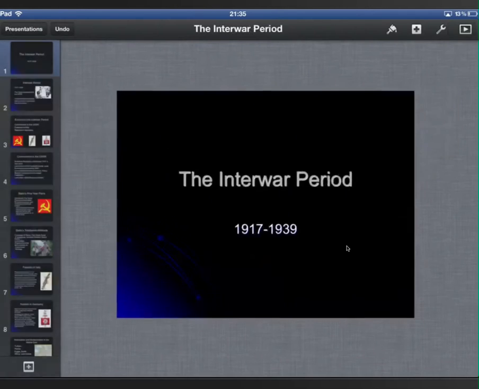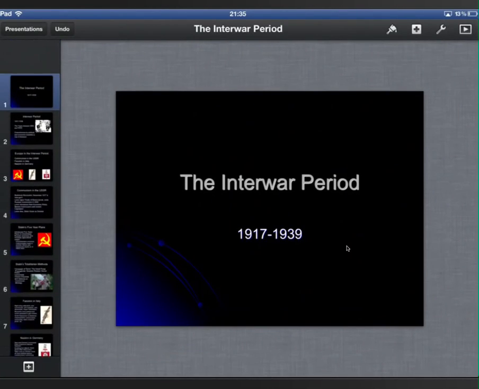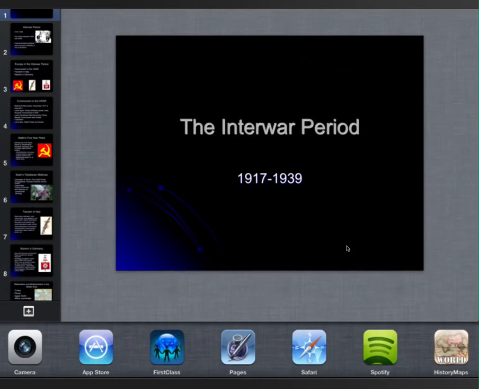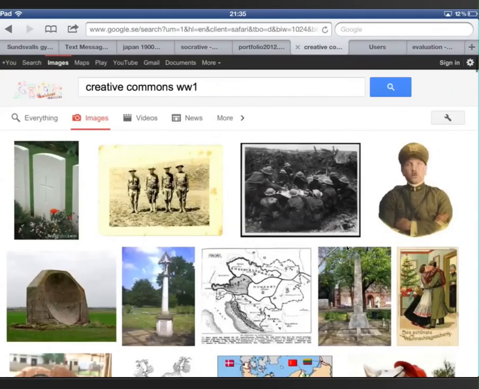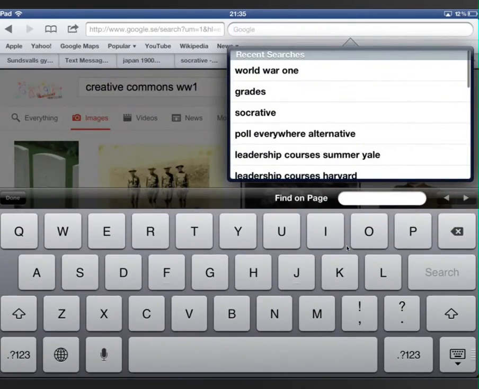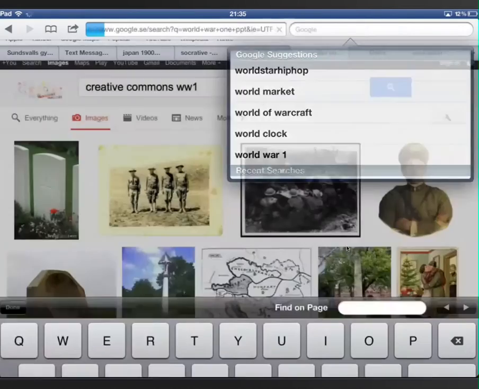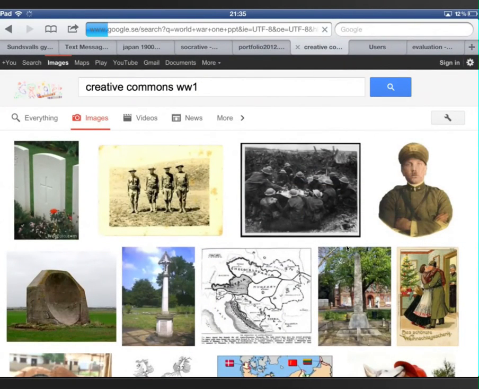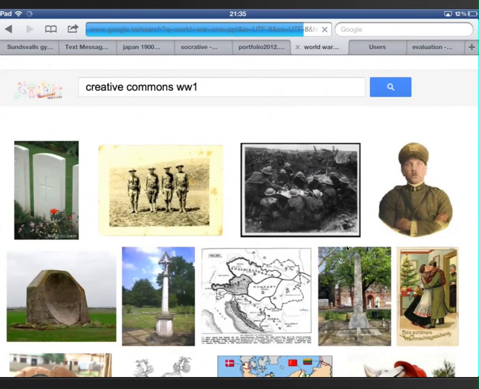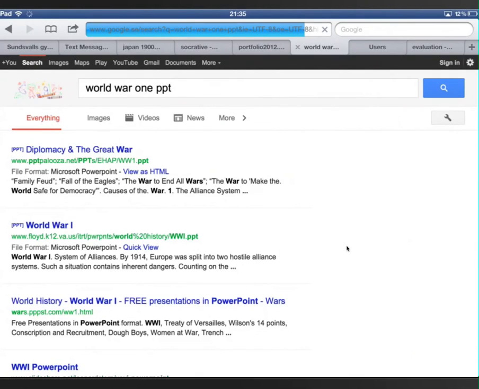Another cool thing about Keynote is sometimes you don't have to reinvent the wheel either. So never feel afraid just to go out there and find presentations that are already available. World War I PPT. Let's not make our lives more difficult, right? People who put out their PowerPoints online are willing and wanting other people to take them and use them, right? So here I can literally click on one. World War I, you see System of Alliances, that's something that you want.